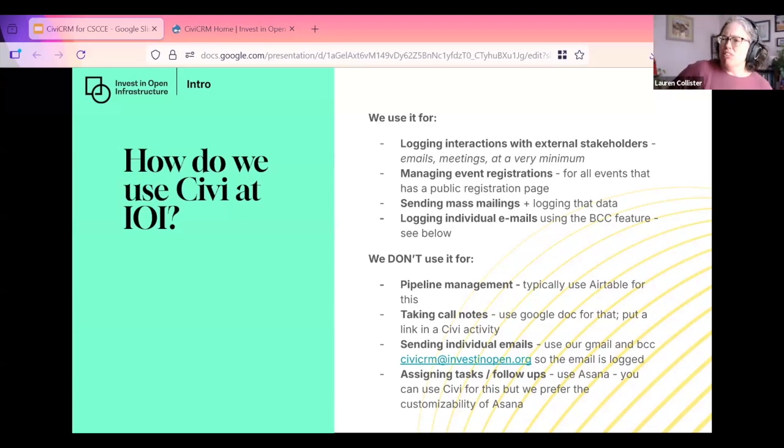At IOI, we don't use Civi for things like pipeline management. So this is where we're trying to get somebody to donate or become a member, a sustaining circle member. And so you have a first introduction and then several conversations, and then maybe a contract, all these things. We don't really use it for that. We use Airtable for this.